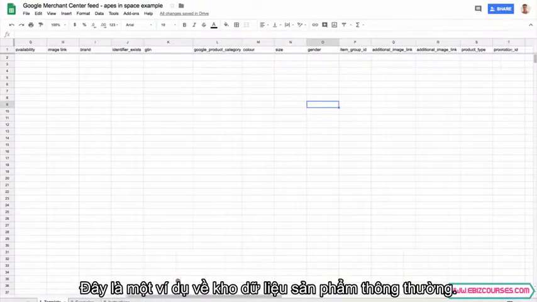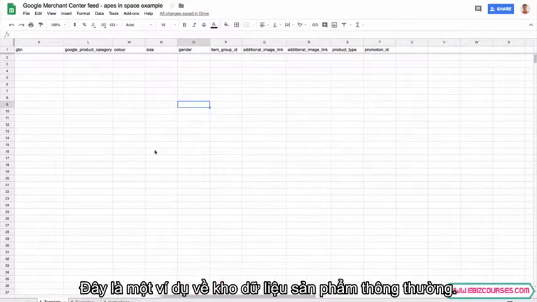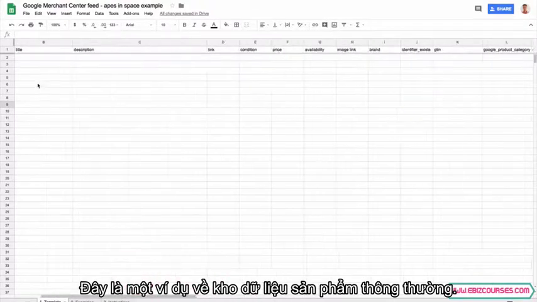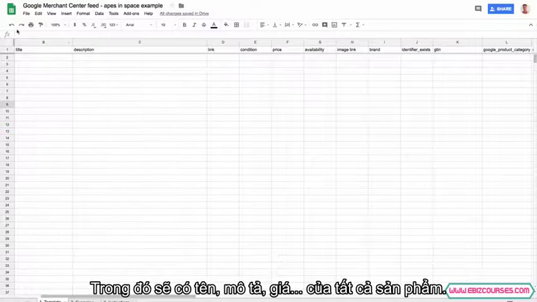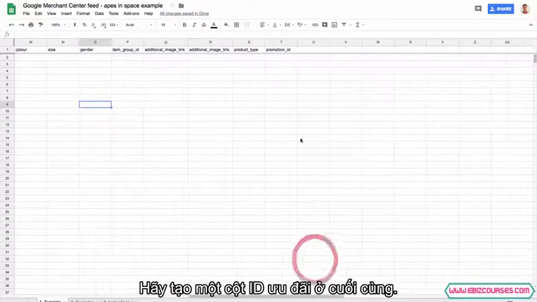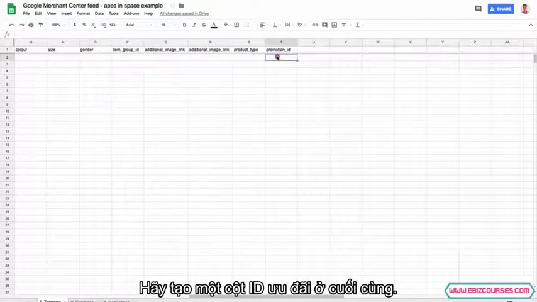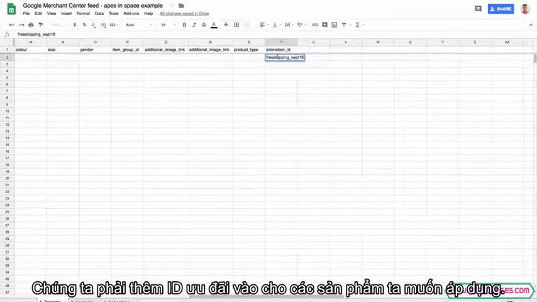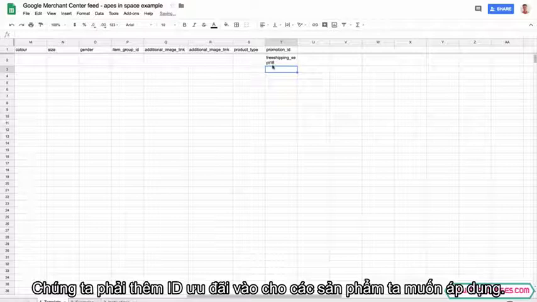For example, here we're in a product feed, and you can see this is a regular product feed where you have product title, description, price, etc. So all the products would be here. And at the end, we created a new column called promotion ID. So for the products that are included, we'd have to change the product feed like that.